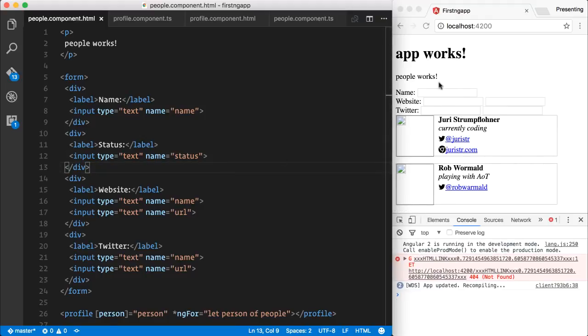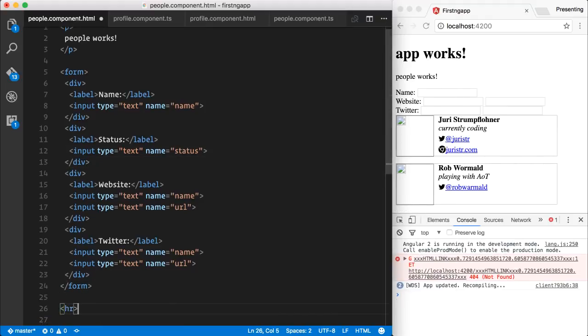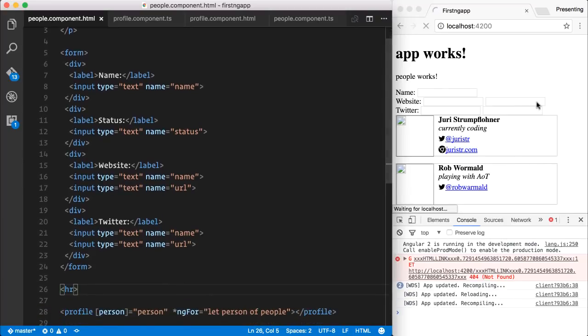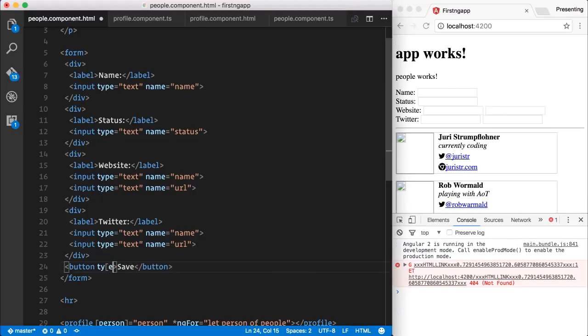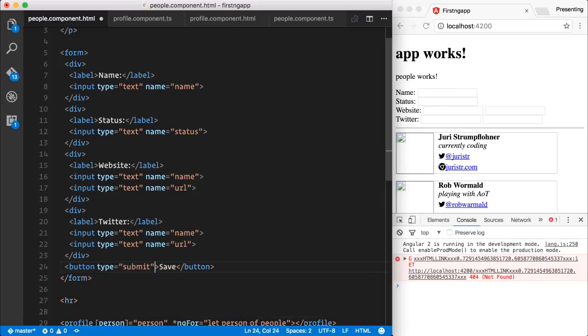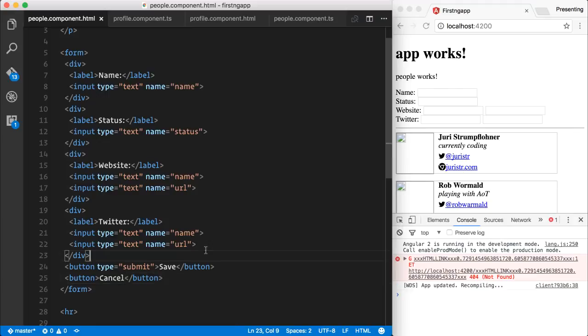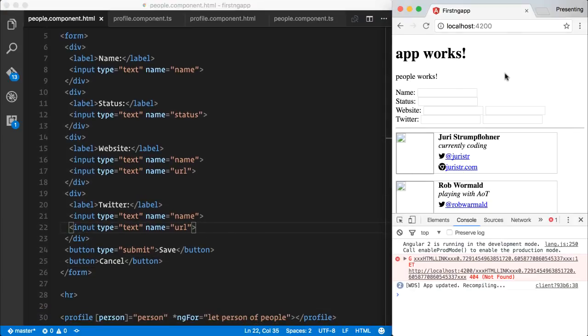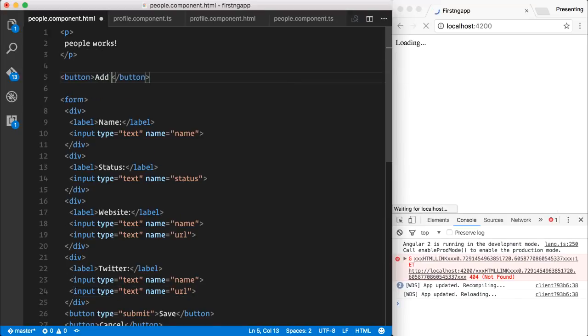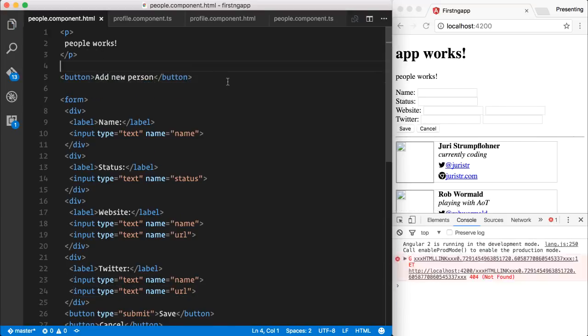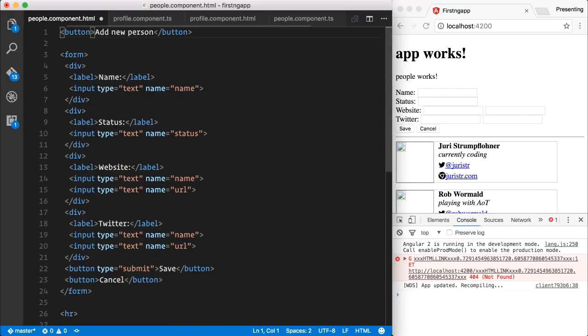Okay. So it doesn't look actually very pretty. Let's also add an HR here below. And we also need some buttons for submitting our form. So we have a save button, which is of type submit. And then we have a cancel button. Great. Okay, so let's also add a button up there for adding a new person, which we'll then implement later. So it's not the nicest form in the world, but it should work for our demo here.